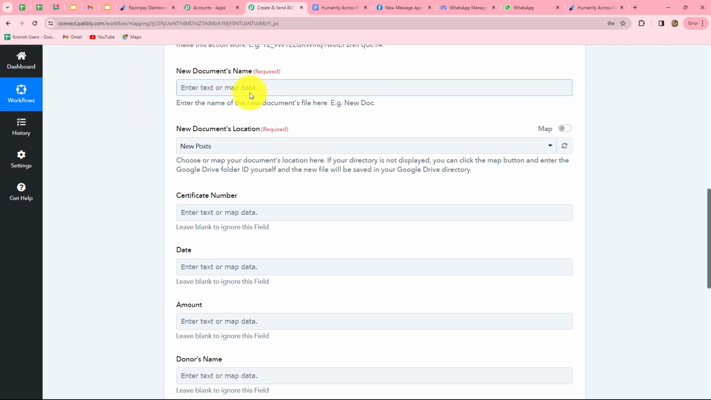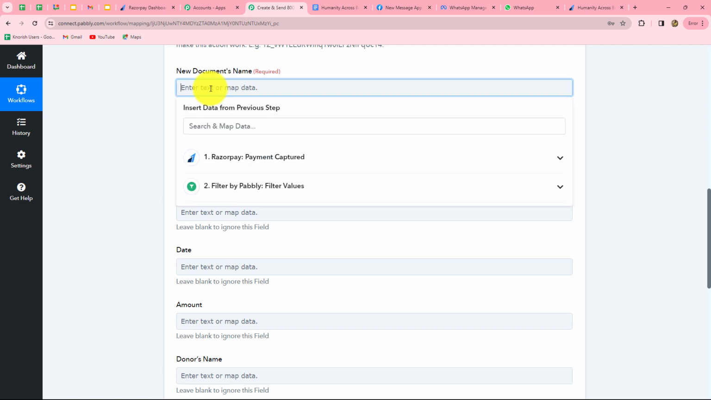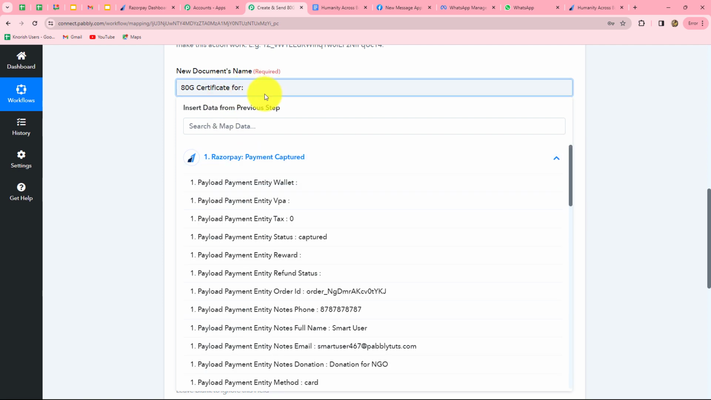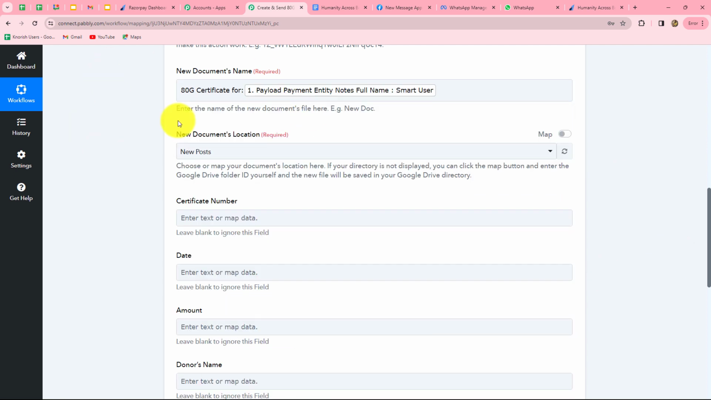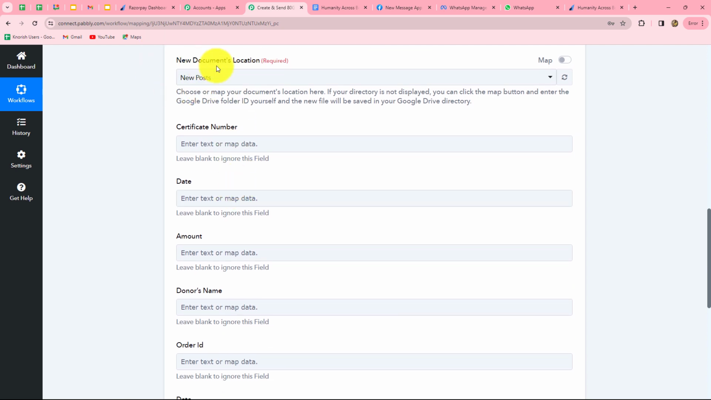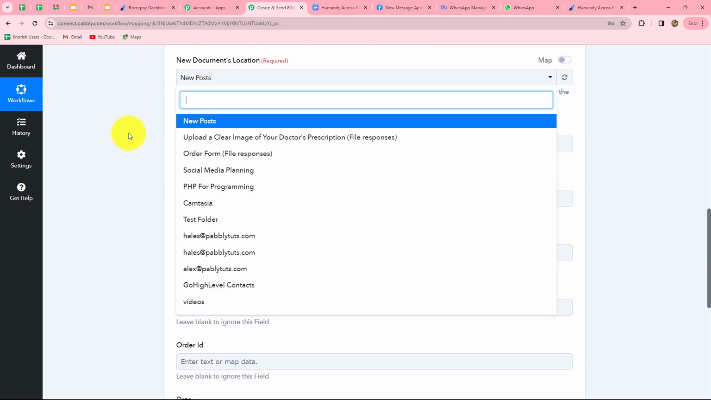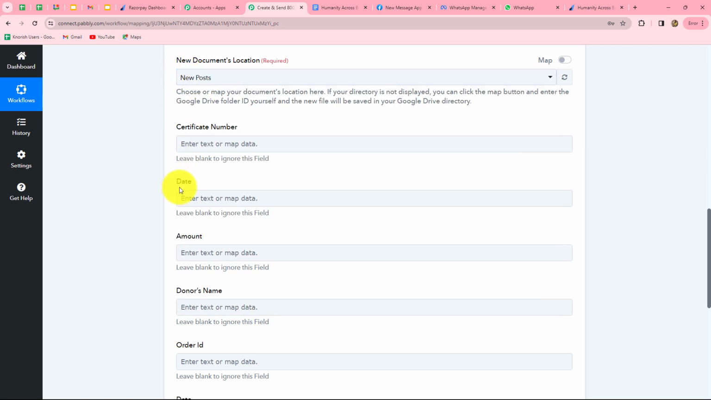I want to create these receipts with the name of the donor. So I'm going to enter the name of the document as ATG certificate for, and I'm going to map the name of the donor who has made the payment here in the place of names so that it can change each time. So this is the name smart user. I have mapped that and done. Now we have entered the name of the document. Now we have to select the document's location. So I'm going to select the location of the document as new post.